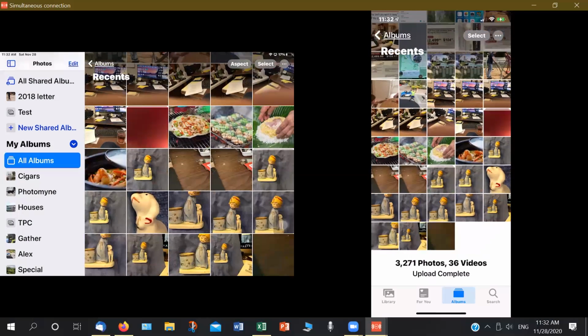You see how the pictures just ended up on both devices now? Oh, that was pretty cool.